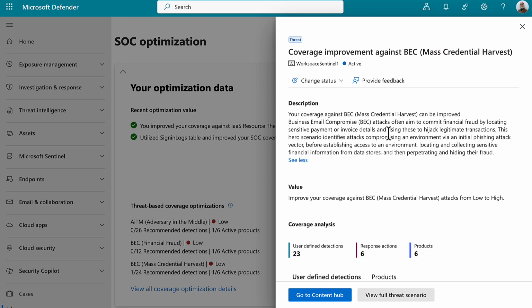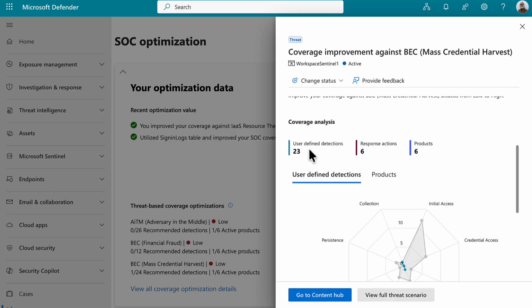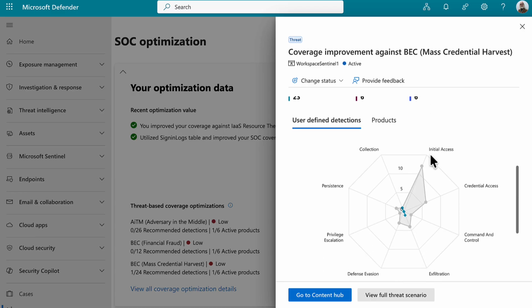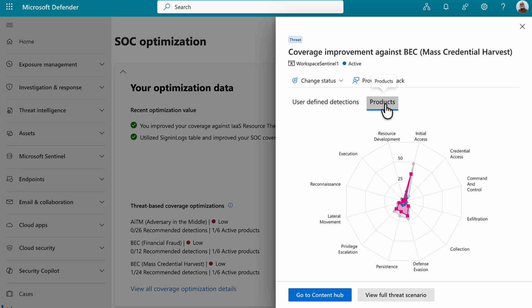This hero scenario identifies attacks compromising an environment. The value of that: improve your coverage. The coverage analysis shows 23 user-defined detections, 6 response actions, and 6 products. And it's giving us a nice little view here of those user-defined detections across initial access. We've got privilege escalation, collection, and not the easiest to navigate around. Privilege escalation, exfiltration. Can we click further on these? And we can also click on the products and see the view from here as well.